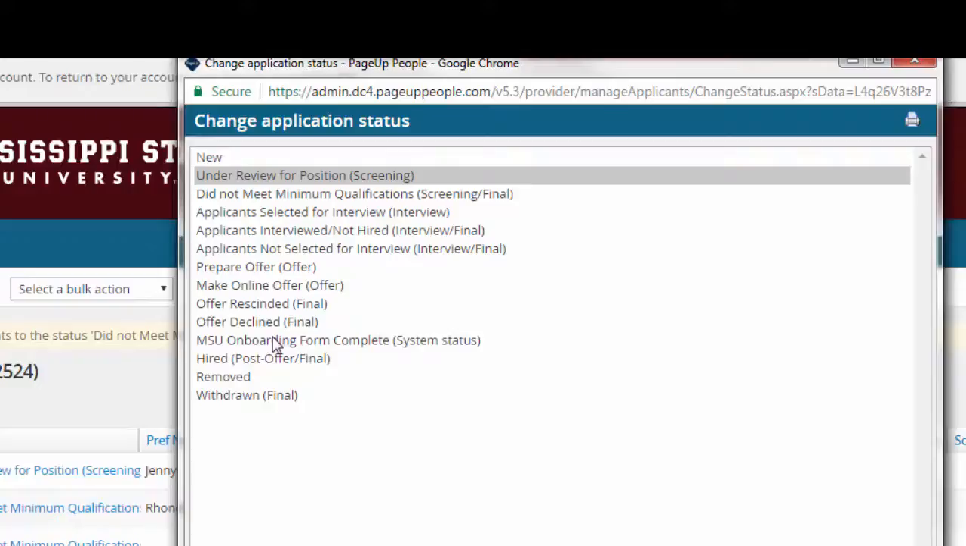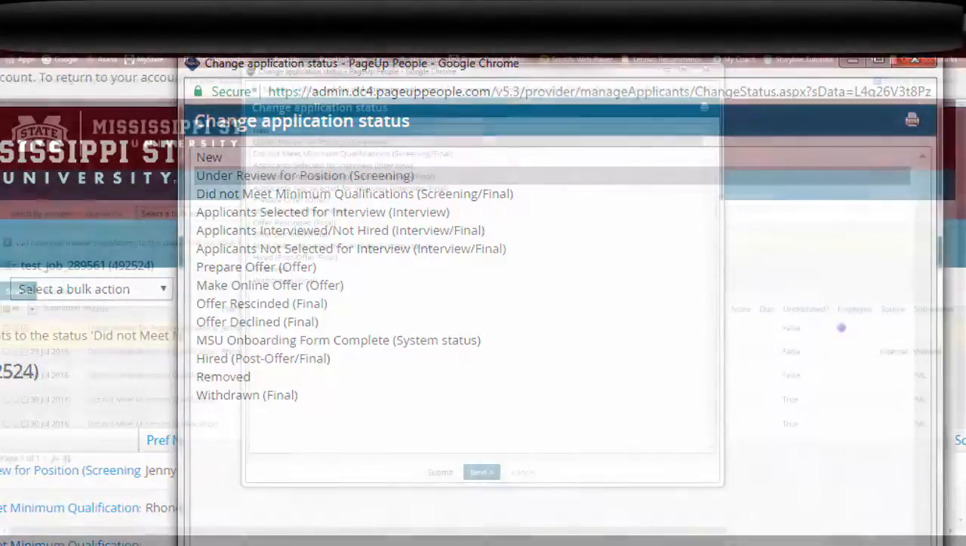So just be aware that whenever an applicant is moved into one of these final statuses, that applicant will typically not move further through the process. So pay close attention when moving an applicant into a final status.